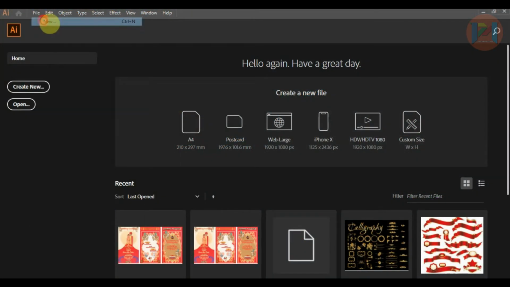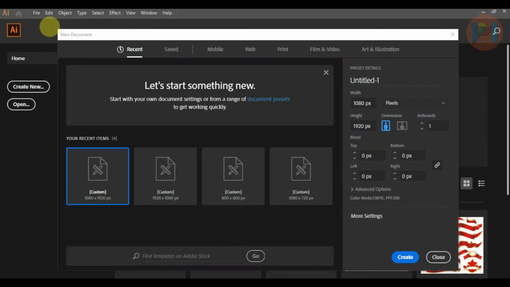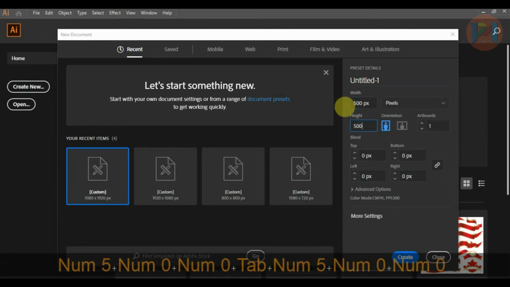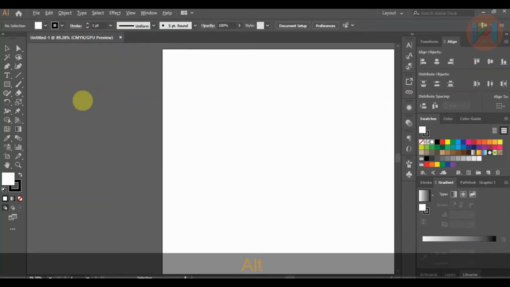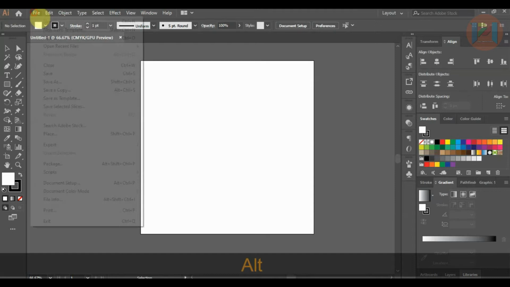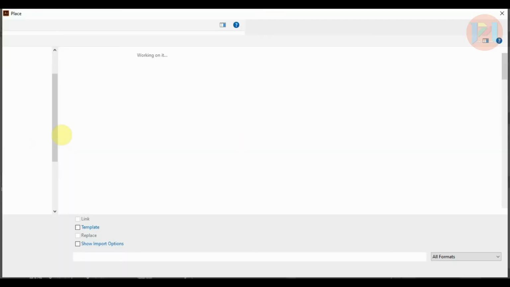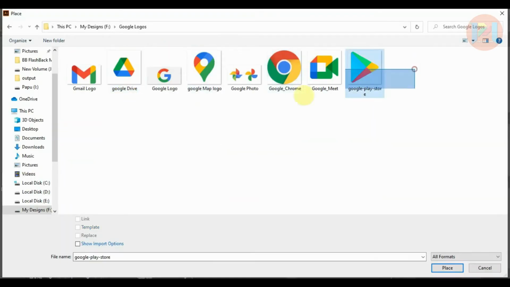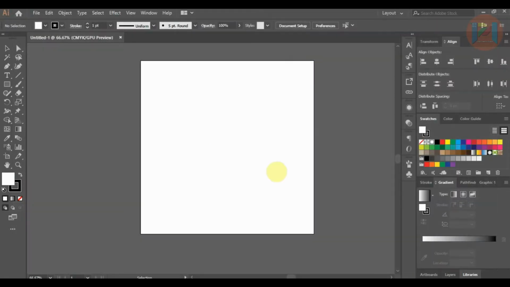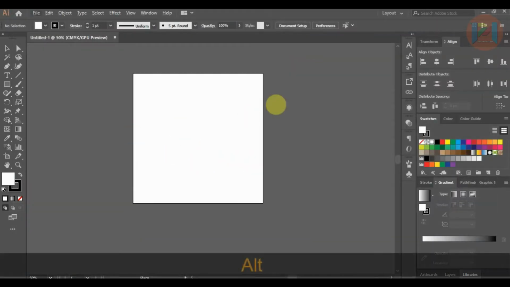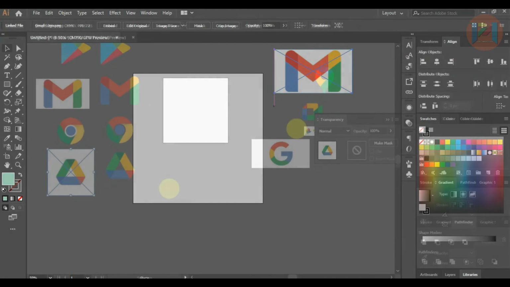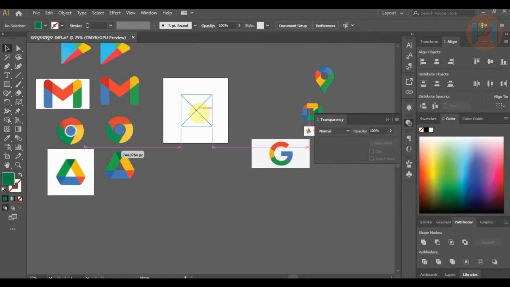So last week we have done some logos of Google and some of them are left. So today we're going to show you how to do the rest of the logo. And as we have finished with Google Drive, today we're going to go for the next one, that is Google Map logo. So let's get started.